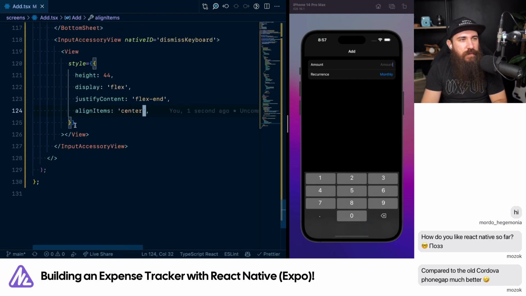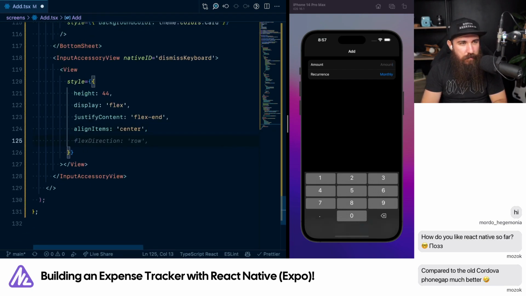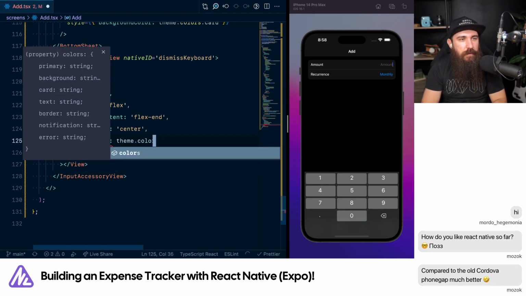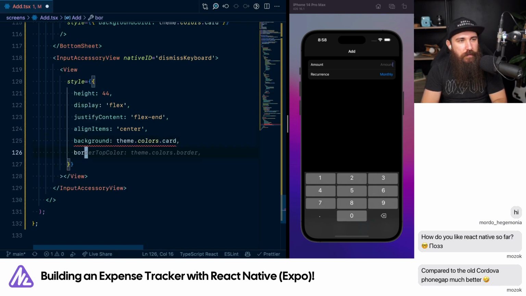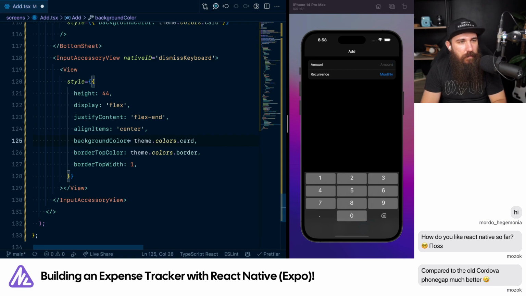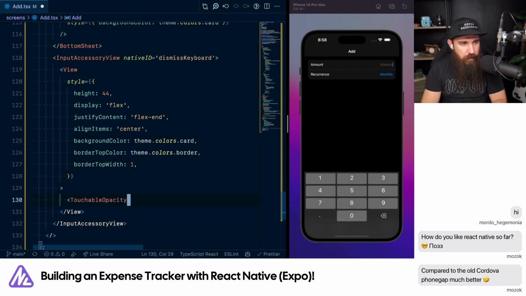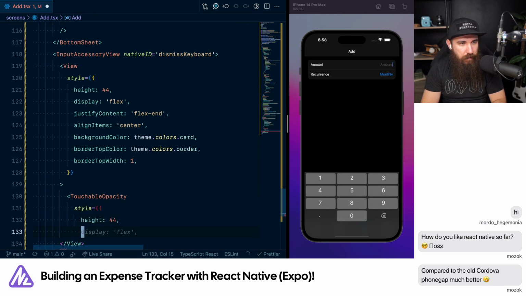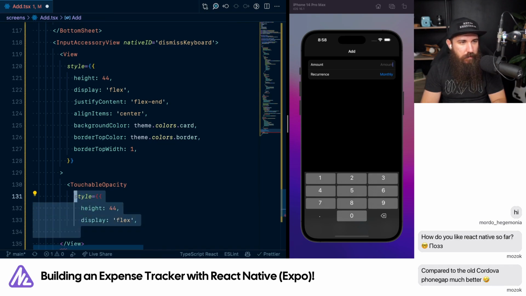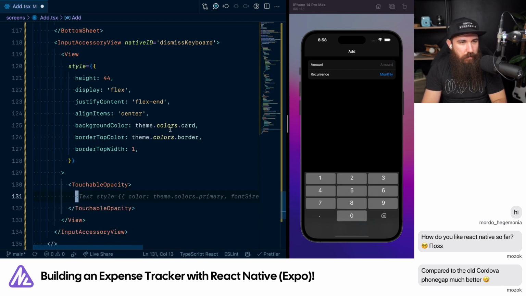Now, this is our view. We also want to set the background to theme colors card probably. And we want to do border top color is border, and then border top width is 1. What is this now? Background color. There we go. And inside we can set, yeah, exactly, touchable opacity. There's the text. Done. We're going to call this dismiss.